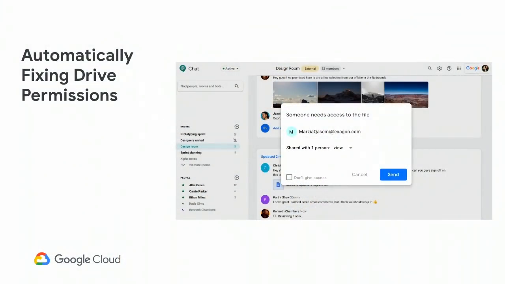Integration number 4 is around fixing drive permissions. So if I'm sharing a file with someone, I kind of want them to be able to access it. What happens if you share a file and I don't have access? It's really frustrating. It's like, all right, don't have access, request access, wait for that to come back. You go in, you fix the access, you tell them, hey, give it another try again.